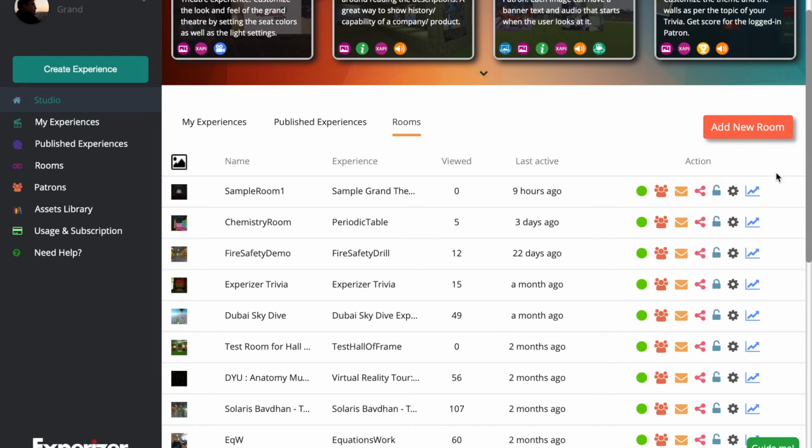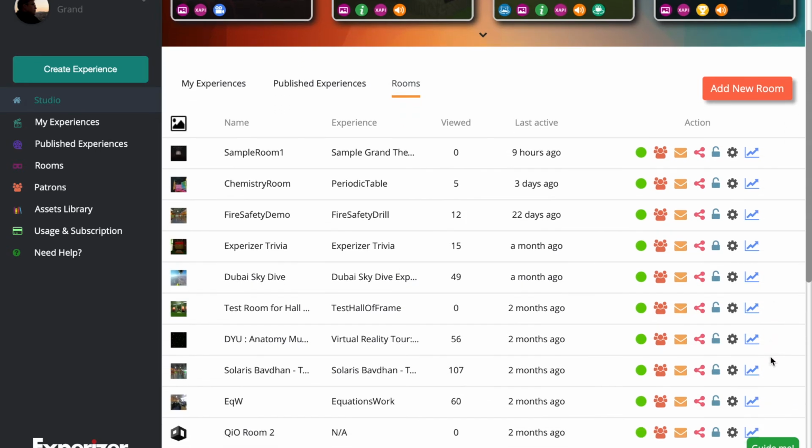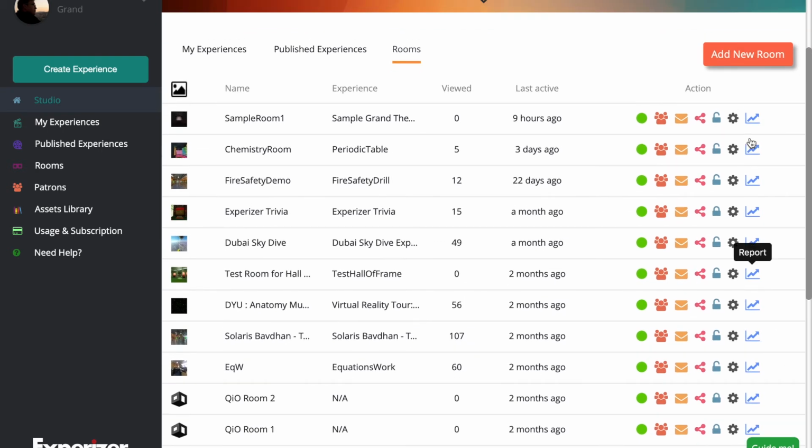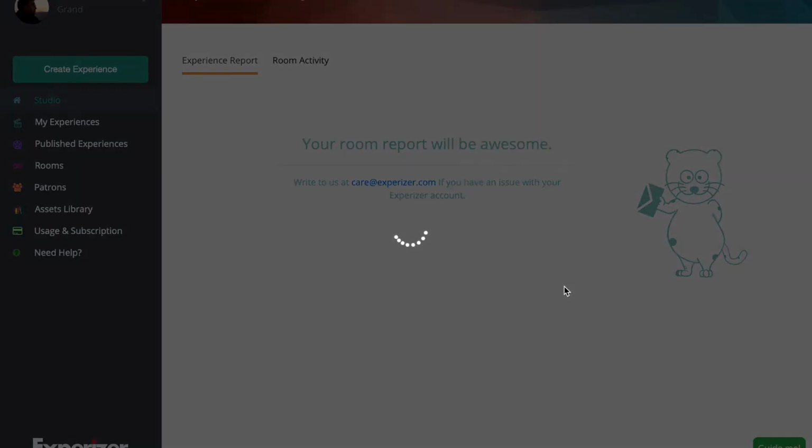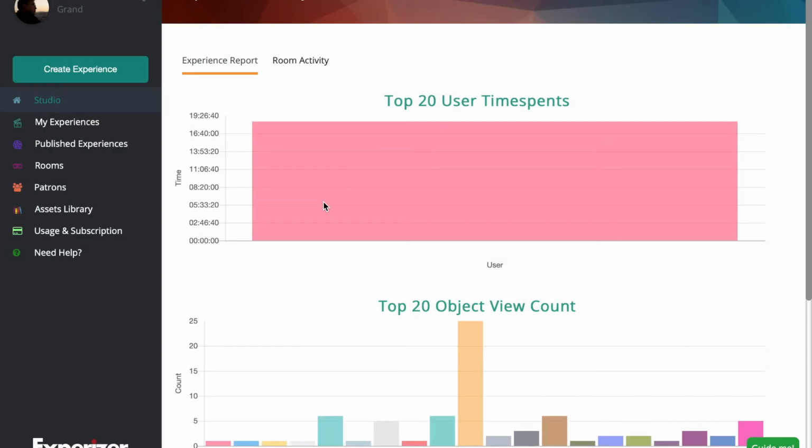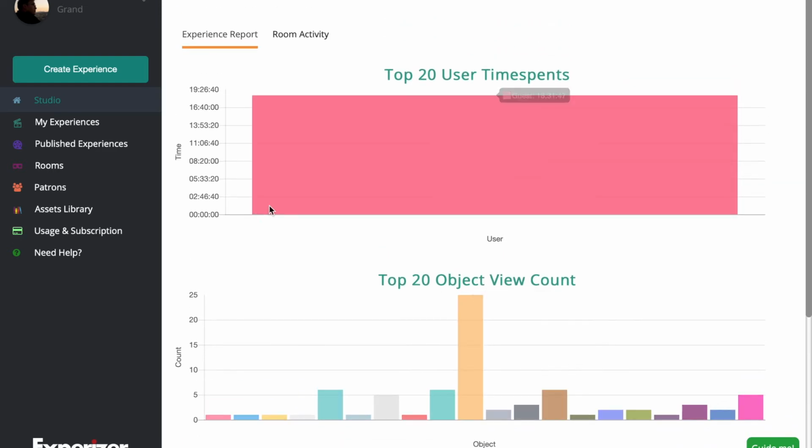Also, the room analytics that is available is pretty much something that you can leverage. Let's say if I take a look at this particular room report, I get to understand how many users have accessed this, and the top 20 users by time spent. Now since this is an open experience, I'm getting only guest over here, but in case there are many, I get to see the top 20 time spent by the users over here.